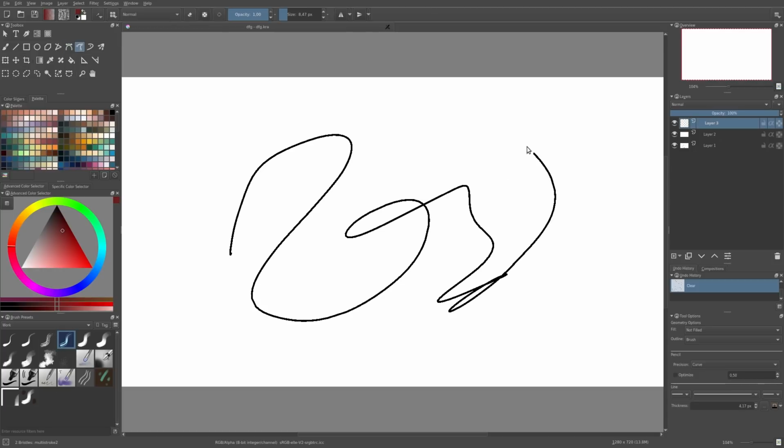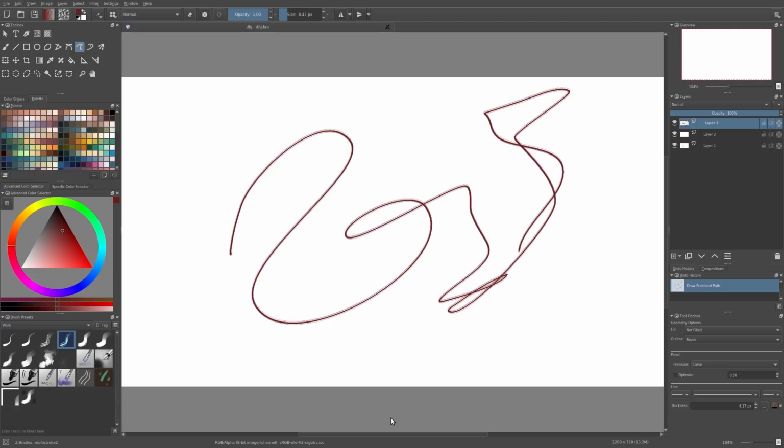Freehand path tool. Okay, this will create a curve, but you can't edit this curve. That's one of the downsides of it, I would say. But of course we have another two options, fill and outline, like we had before.